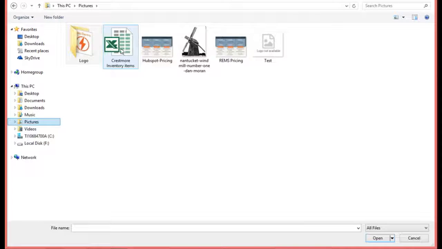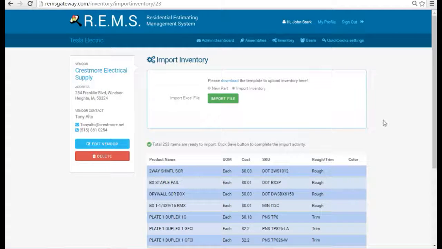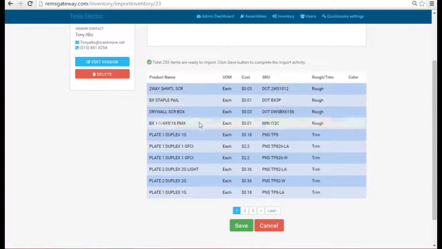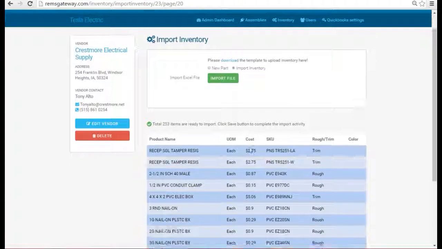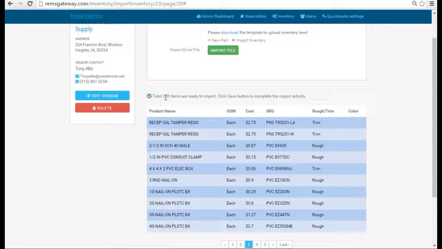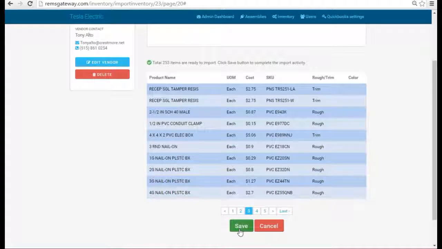We can see here we have that Excel worksheet saved. So we're going to click on that, and it's going to bring that whole thing in and upload it into REMS. Once you can see that the upload is complete, all that information has been brought in of all the different items that were added off that spreadsheet. We can see all those different parts being brought in. It'll tell you how many items are actually ready to import. In this situation, we have 253 items from this vendor that we're bringing in. Once it has brought the upload in, all we have to do is click save.